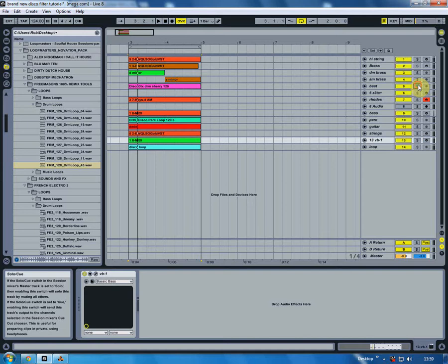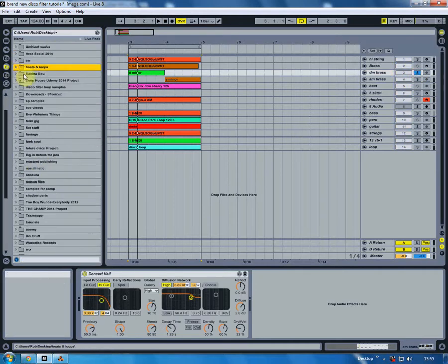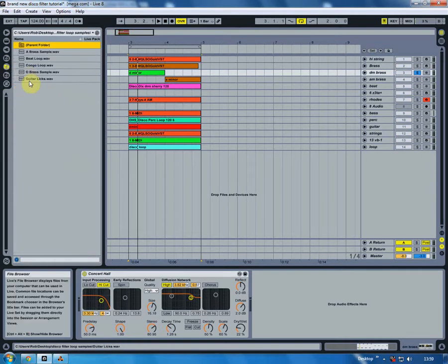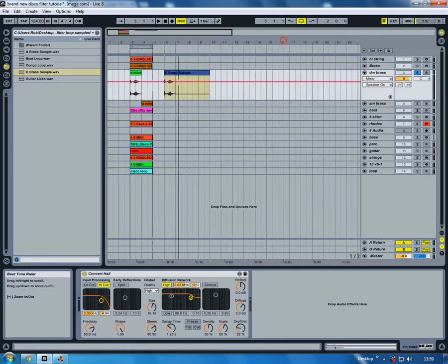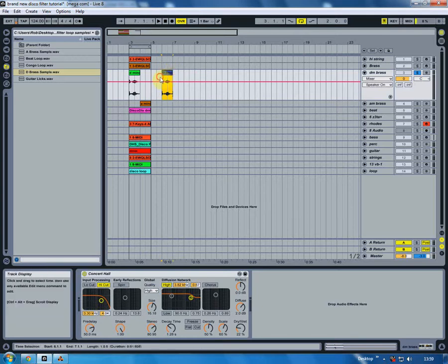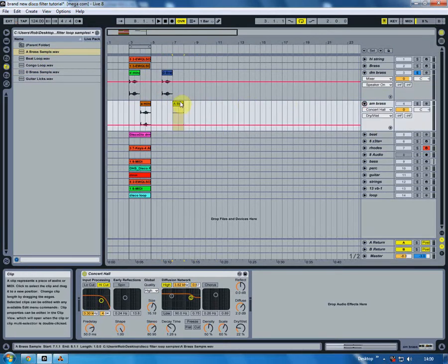So the first thing we're going to do is insert the brass. Download the sample pack that you've got. We'll find it on here, which is here, look, on my desktop. And we'll get the D brass sample, and we'll put that over here onto a separate channel. Okay, and then get the A brass sample and put that on another channel underneath, or you can put it on the same, I suppose.